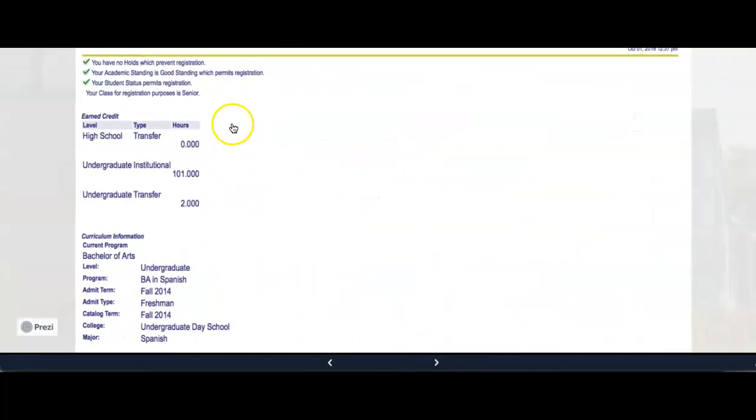It's going to give you a couple of different things here. It's going to allow you to see if you have holds, what your academic standing is, and it's going to tell you what your class registration purposes are and your class year is. So based upon the number of credits, this registration status determines you're a senior.